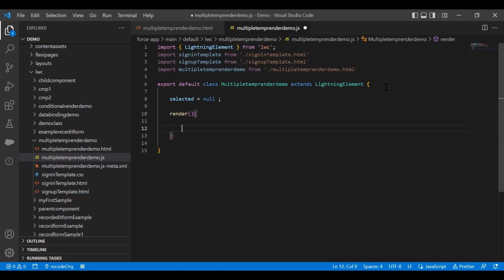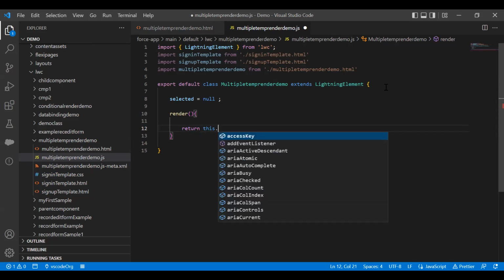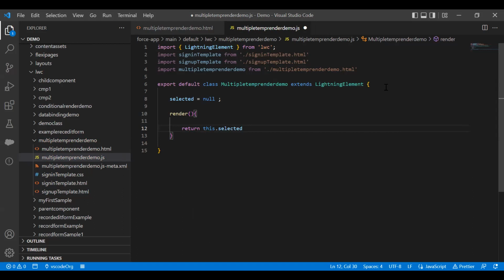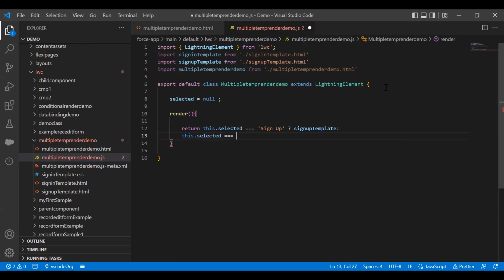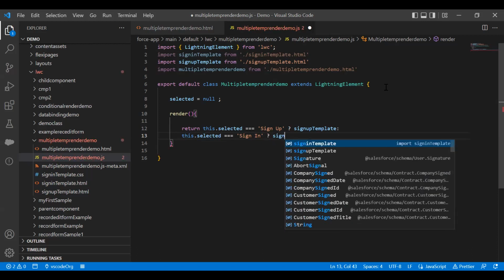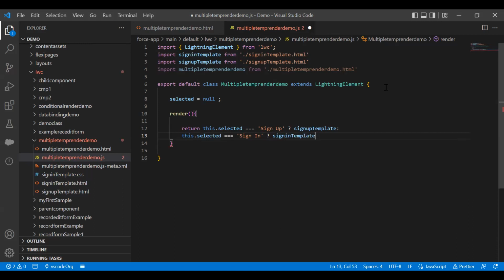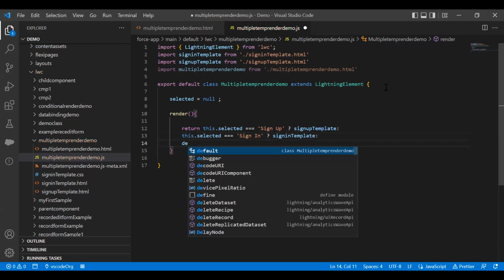Just keep on watching the conditions that I would write. So it would return me, if this dot selected, if my selected value is sign up, then it's going to return me which template? Sign up template, right? And if my selected value is sign in, this dot selected, if this is sign in, which template should come up? Sign in template, right? And if none of these are selected, then what should be displayed? The default template.